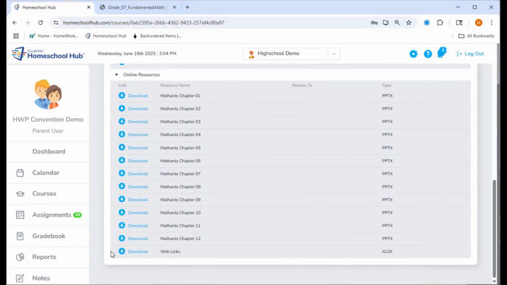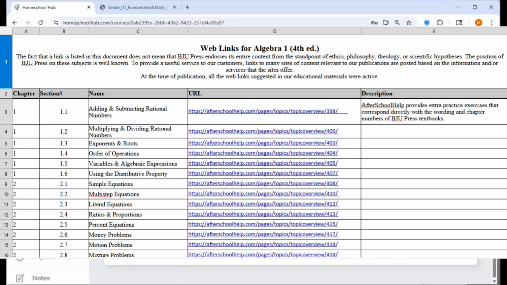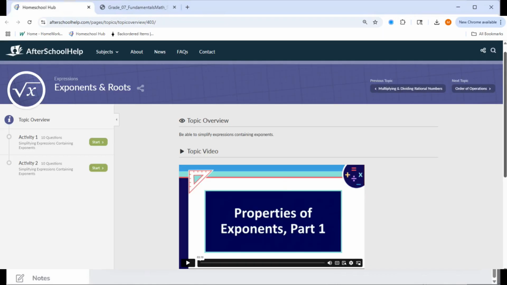Downloading the web links file will give you an Excel file that will connect sections of your Algebra 1 lessons to specific quick review videos and practice problems on the afterschoolhelp.com website. These are great for quick reviews throughout the year.